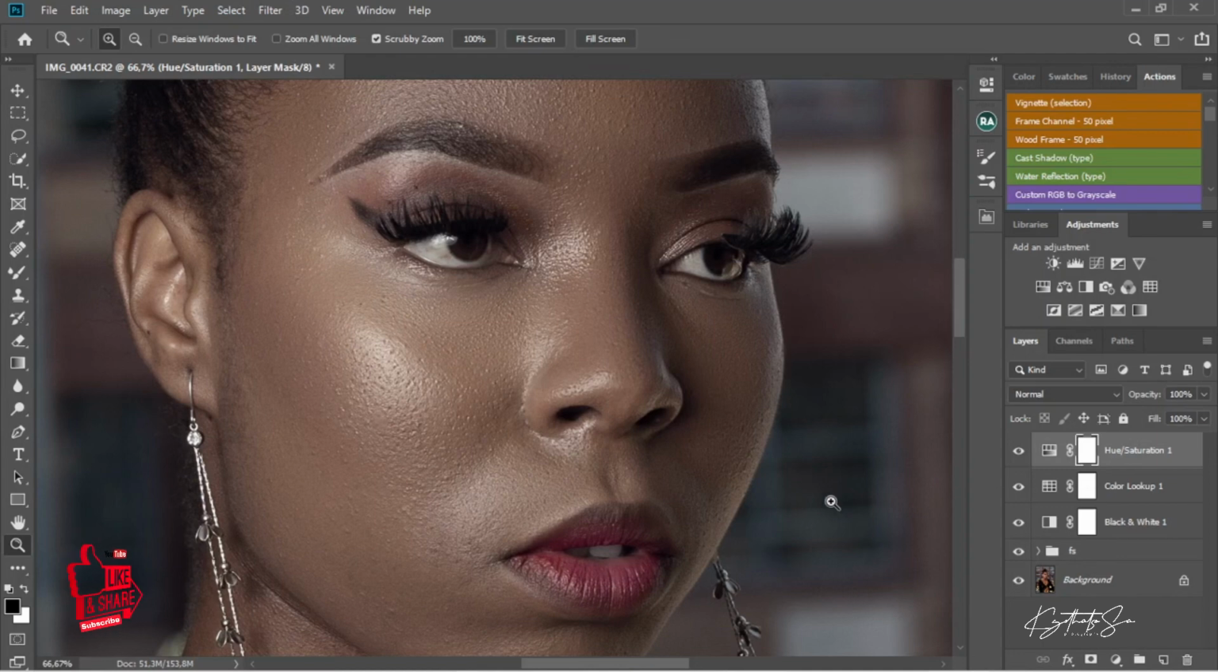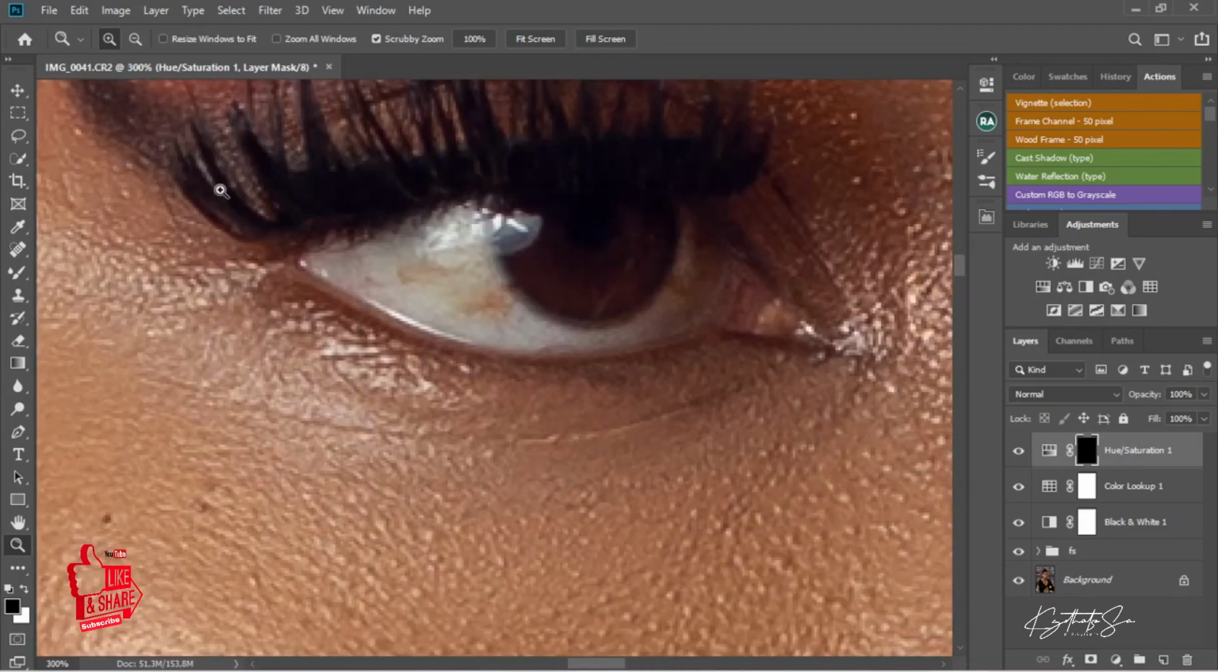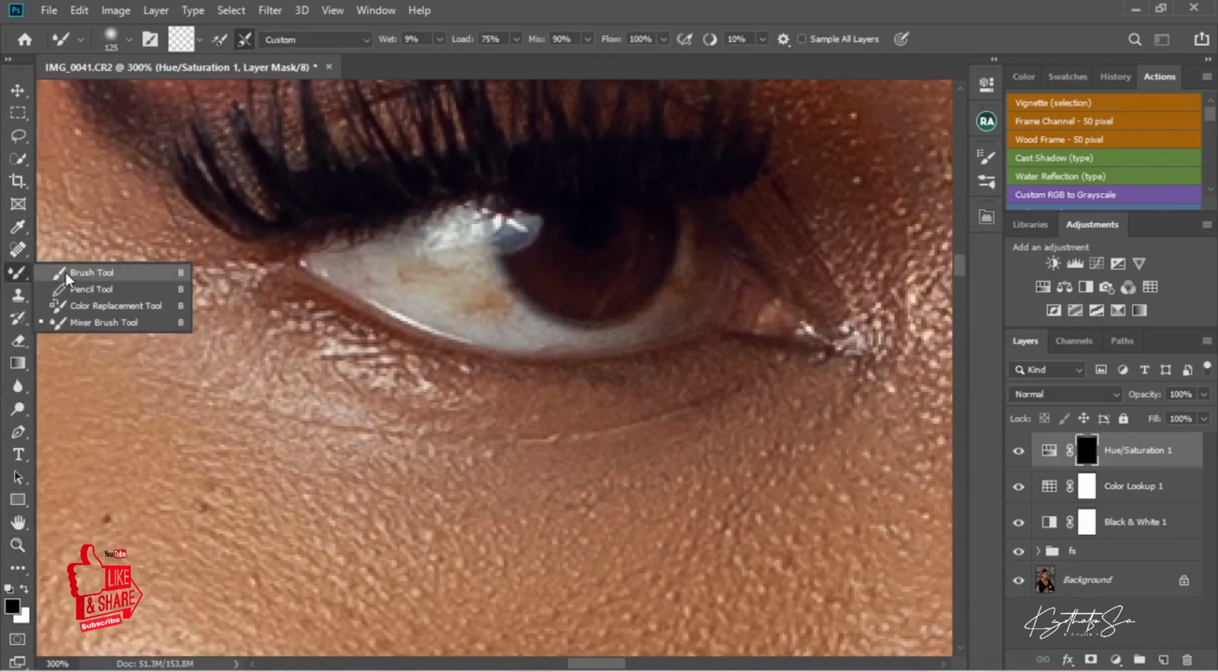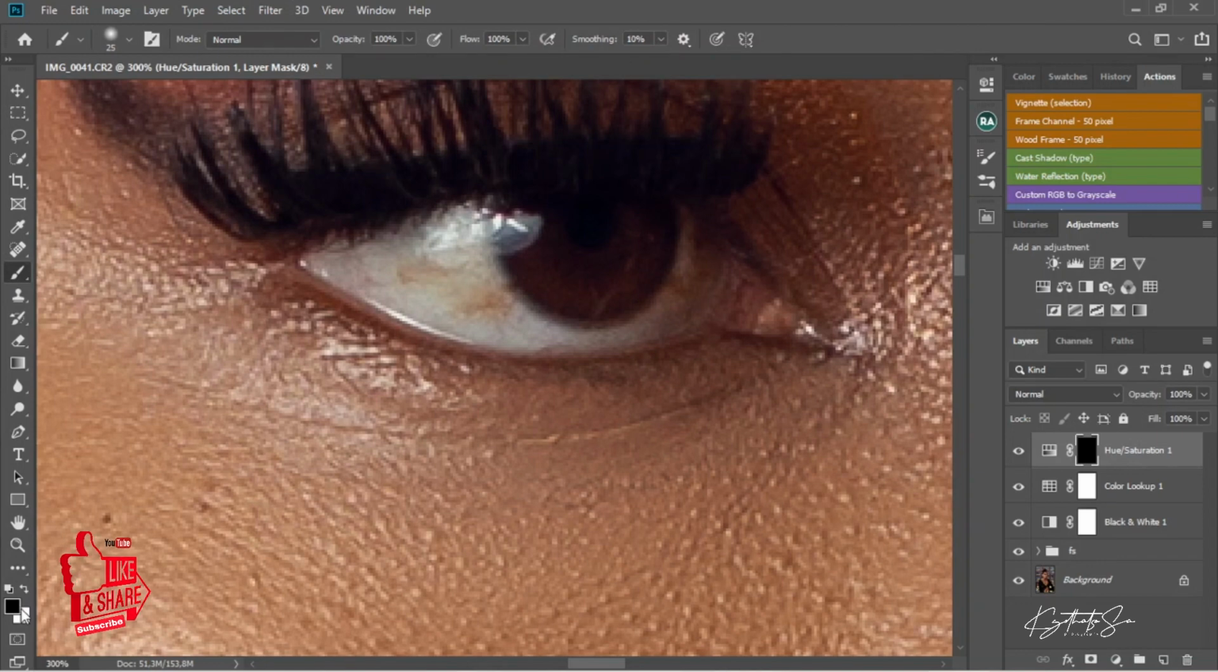And then press Ctrl I to invert the mask, and then take your brush, make sure it's on white, and then you paint over the white part of your eyeball. As you can see, the red veins are disappearing, they become desaturated.